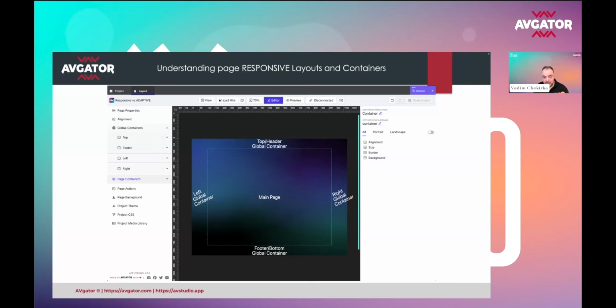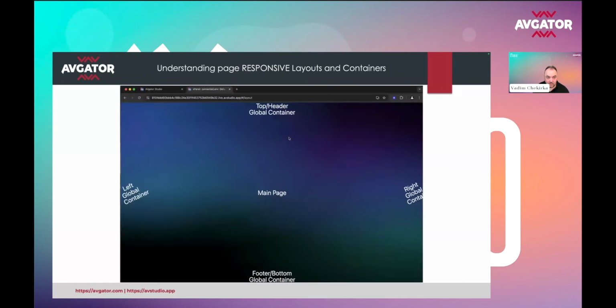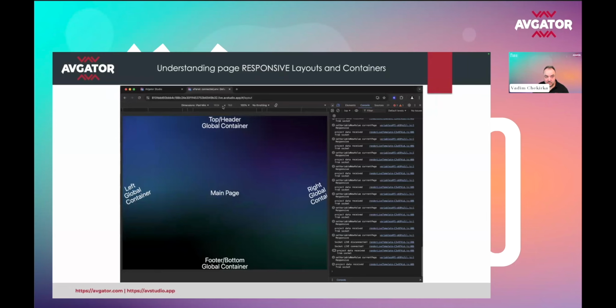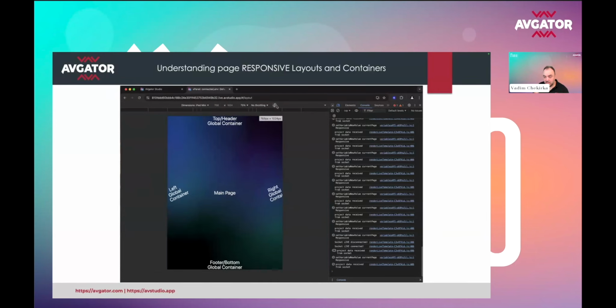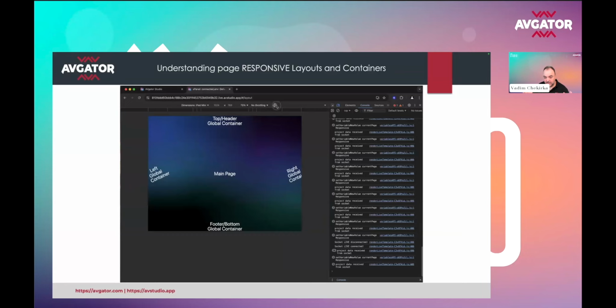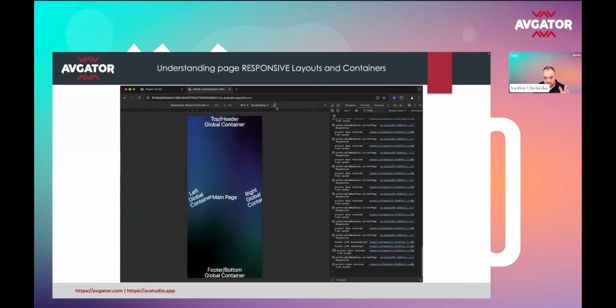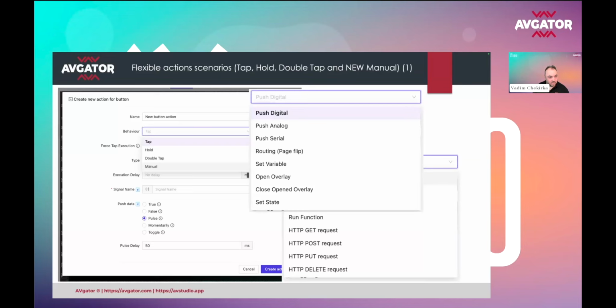So at the center, the main page, it's actually the page where you put all your controls, all your elements. So this is how it looks and interactive. When you change the resolution, you see it adapts. The main page just squeezes or stretches. Change resolution, the same. So you see how it actually works. Okay, let's move forward.